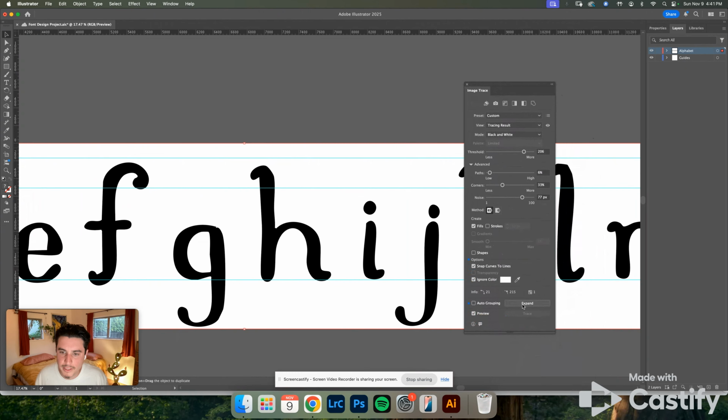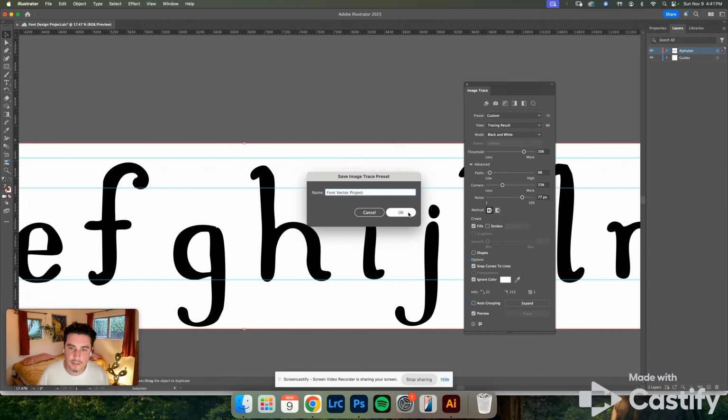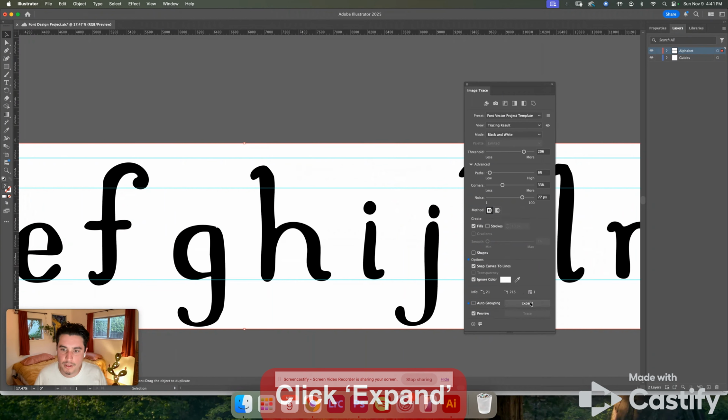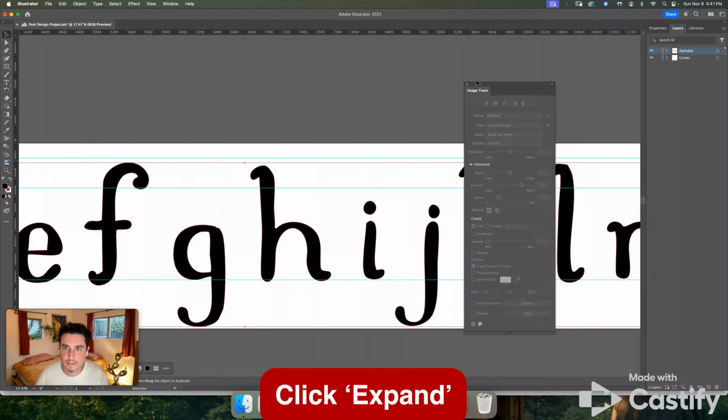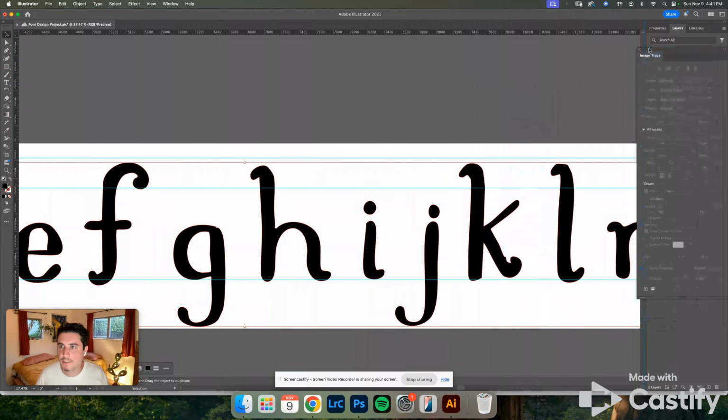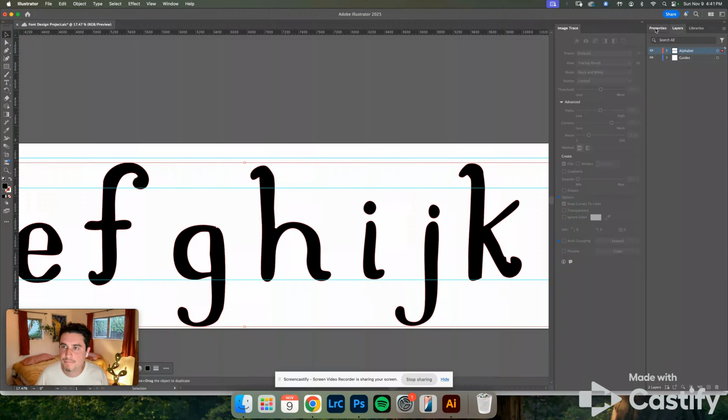And before we click expand, let's go to this manage presets button over here. We're going to save this as a new preset: font vector project template. Click OK. And now we're going to click expand. Let's set this to the side over here.